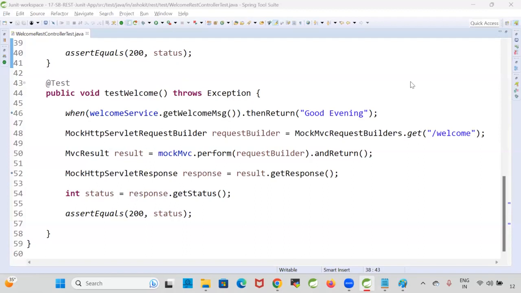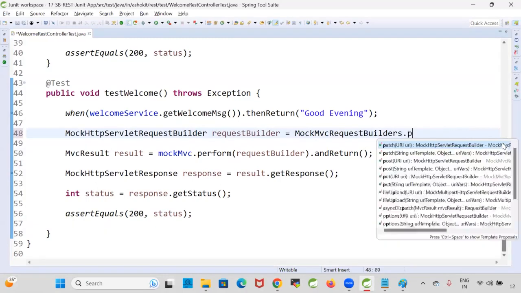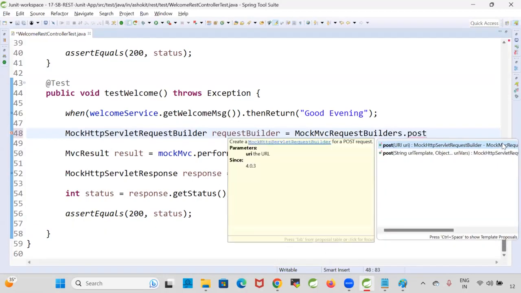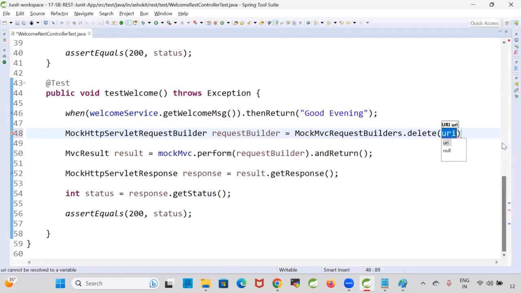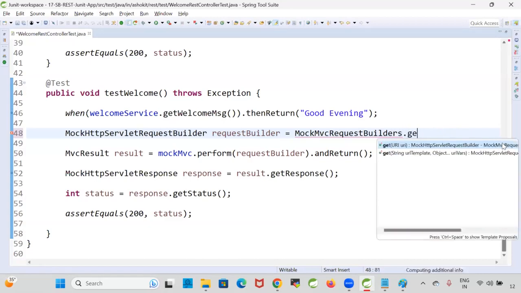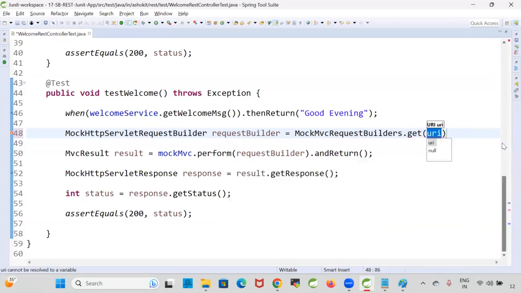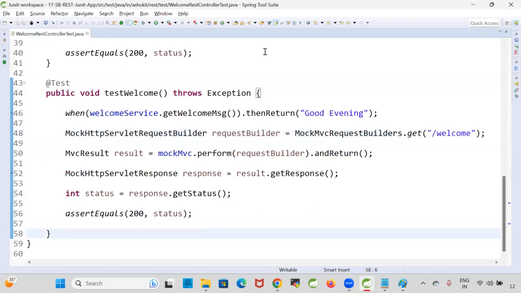Same process with the put operation, post operation, delete operation also. Suppose you want to send a post request, then you need to go with the dot post method. If you want to test a put method, then dot put method. If you want to test a delete method, dot delete. So you need to prepare your request based on the requirement. My methods are bound to get request, that's why I'm calling dot get. So you can call dot get, dot post, dot put, dot delete also. Anything is fine.